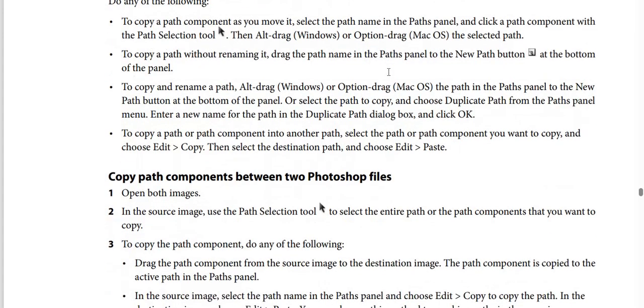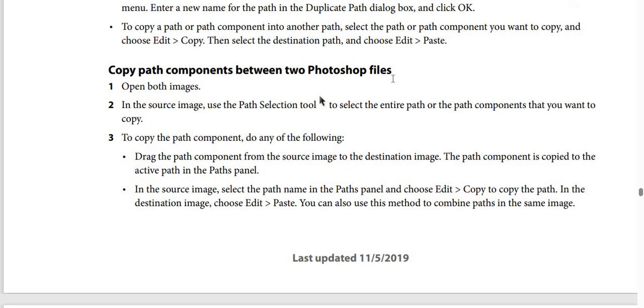And after that, to copy a path or path component into another path, you should select the path or path component you want to copy, and then choose edit, then choose copy, and then select the destination path and choose edit, and then choose paste. How to copy path components between 2 Photoshop files.